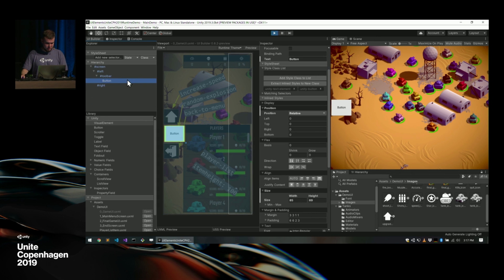And because I'm bored, I want to play the game a little bit. I'm going to give this guy a name, explosion. And now it works.